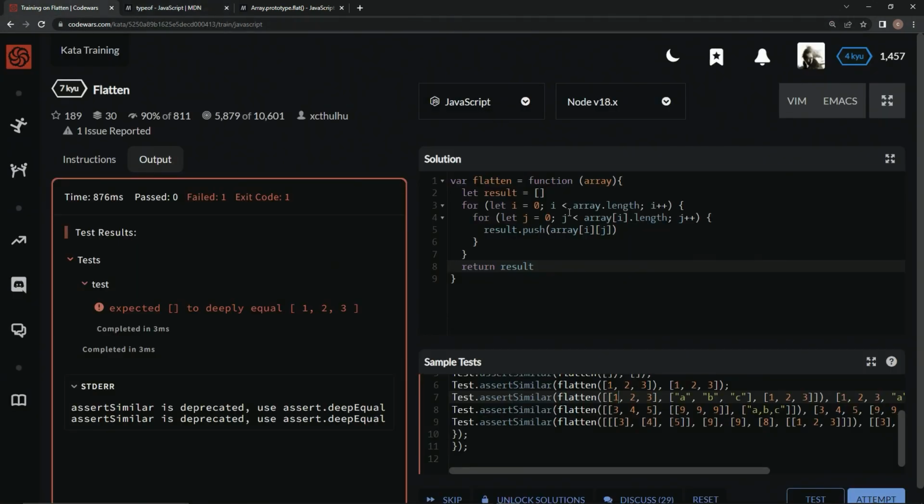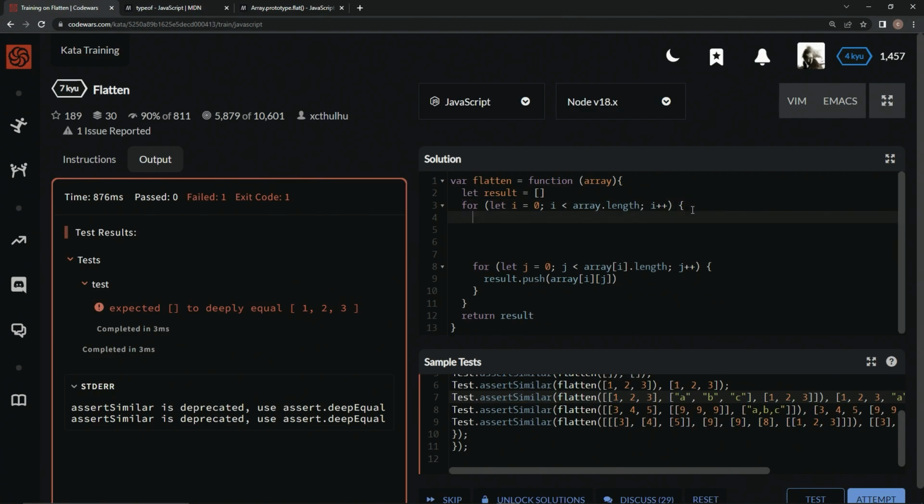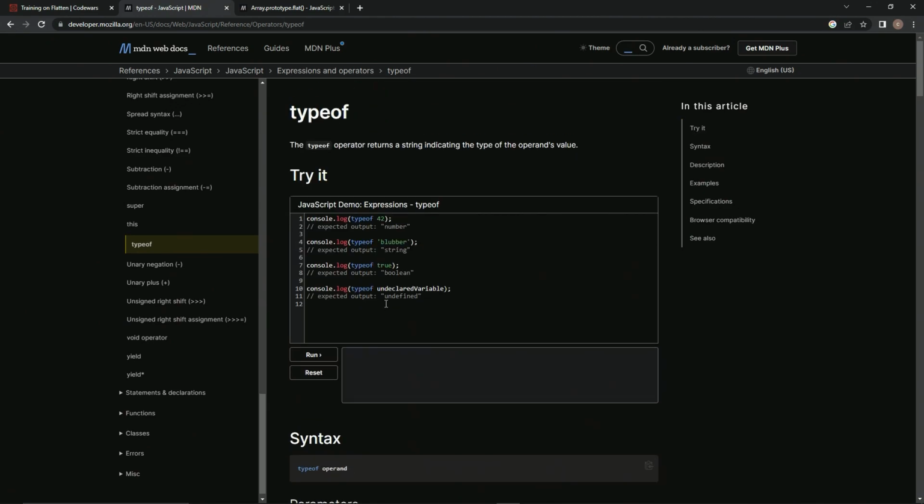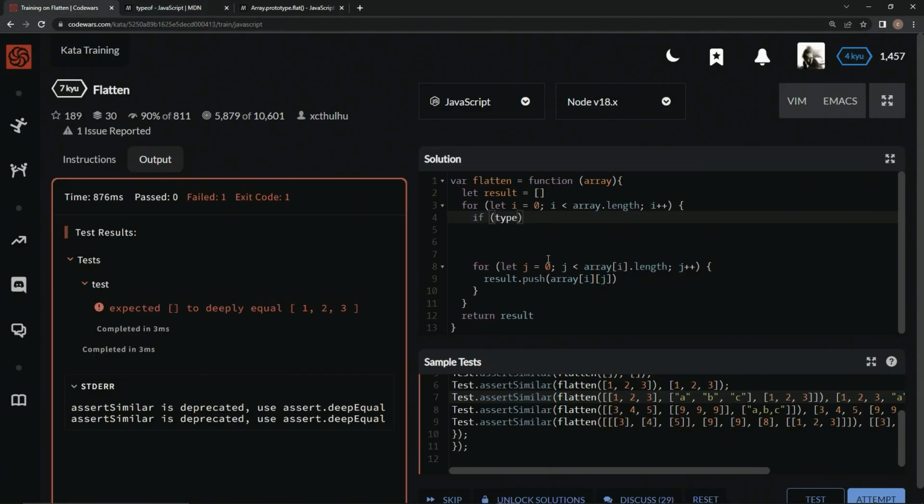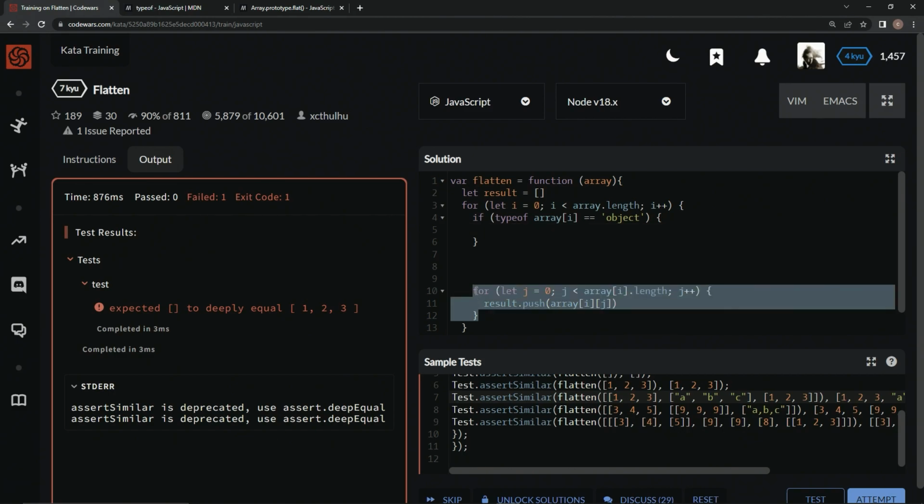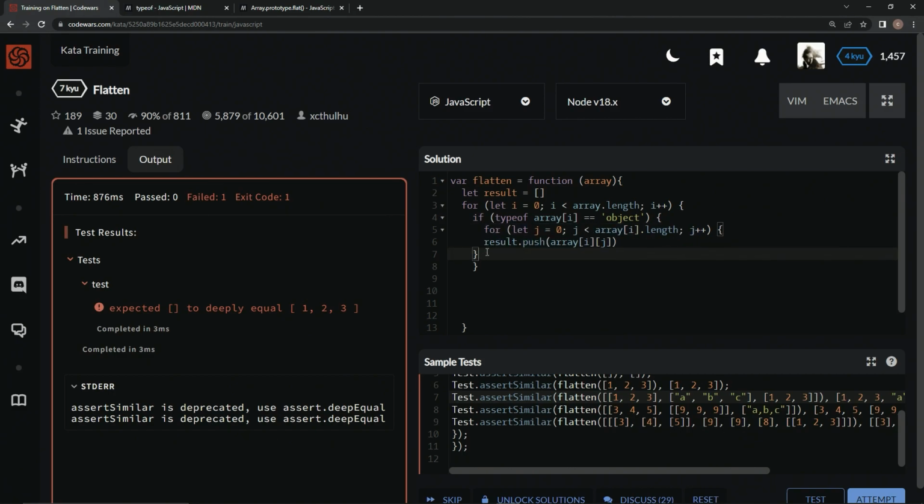So let's come down here, and let's put this stuff down here just for a little bit. And let's say, what is it? If typeof, I didn't even show you the syntax. Basically, for the syntax, we just put typeof and then whatever operand, all right? So we have typeof, and then we're going to say array at i. If that equals object, then we're going to do something like this, all right? So let's take this for loop and throw it right in here, all right? And that looks good. Let's clean this up just a little bit.